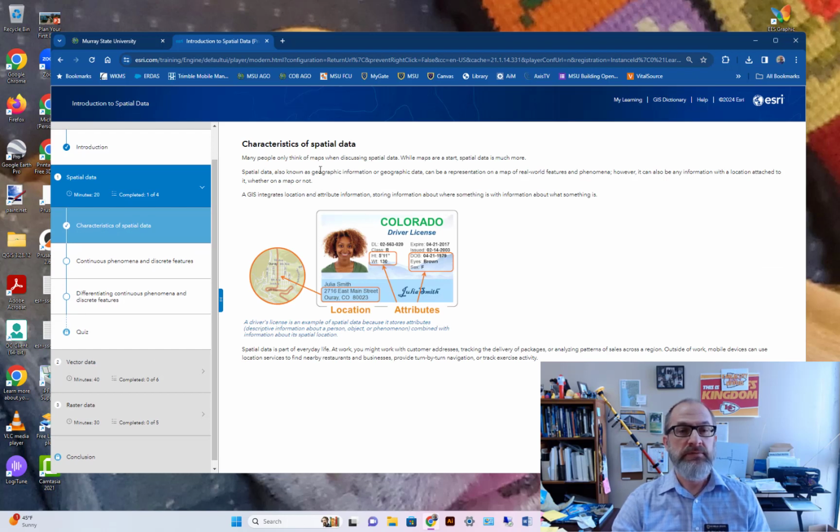So characteristics of spatial data. Many people think only of maps when discussing spatial data. While maps are a start, spatial data is much more. Spatial data, also known as geographic information or geographic data, can be represented on a map of real-world features and phenomena. However, it can also be any information with a location attached to it, whether a map or not.